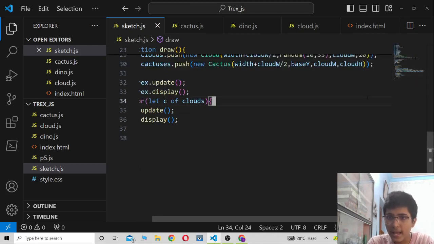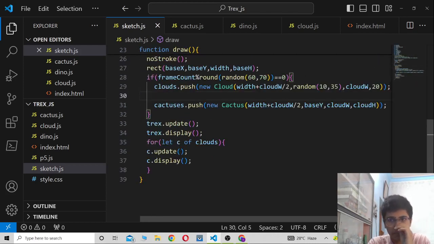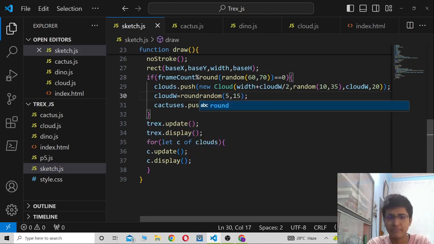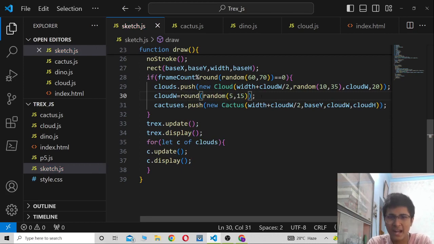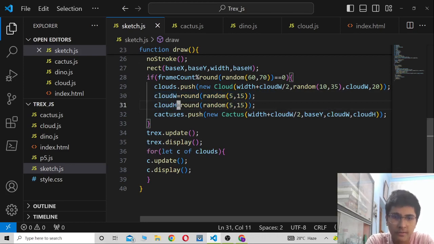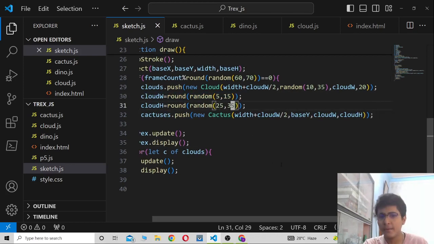So let's have two variables. Let's say that cactus width is equal to random. So I will have a random width which will not be too much though. It will be ranging between 5 pixels to 15 pixels, a random number. And for safety, let's just round that as well. I do not want any decimal values. Then let's have a similar thing for cactus height as well. However, the height will be comparatively more, so that will be 25 to 35. I'm just putting arbitrary numbers.